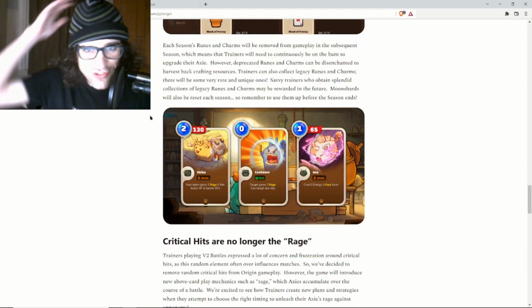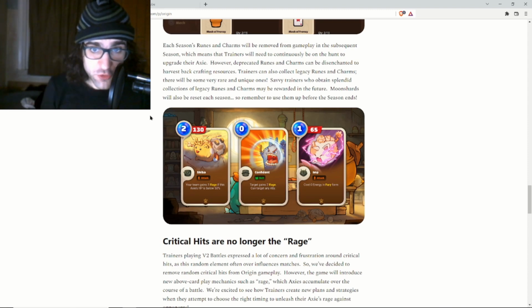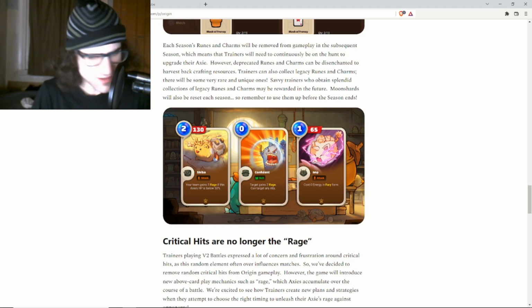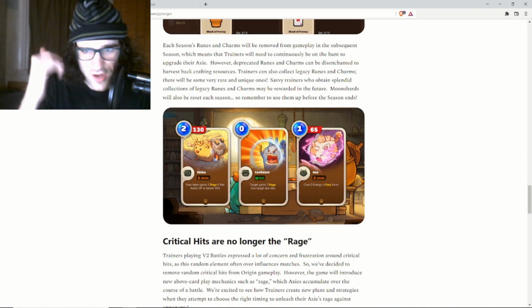Let's keep moving. Each season's runes and charms will be removed from gameplay in the subsequent season, which means that trainers will need to continuously be on the hunt to upgrade their Axie. However, depreciated runes and charms can be disenchanted to harvest back resources. The economy sounds like it's going to be much more developed. Enchanting and crafting and disenchanting and uncrafting and getting resources back. There's so much going on here.